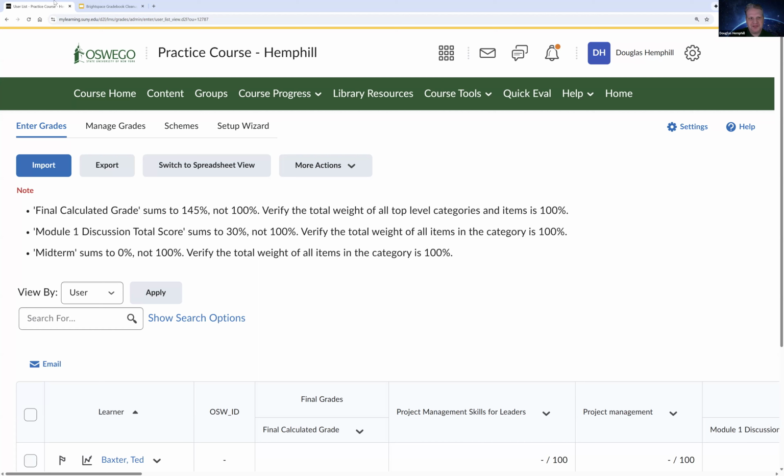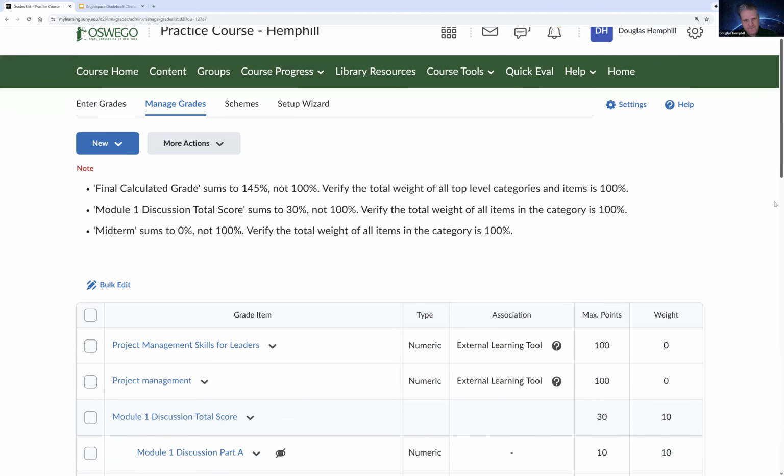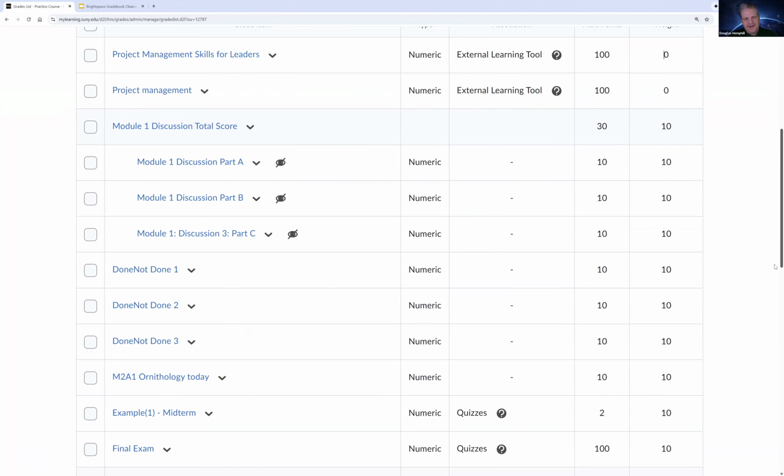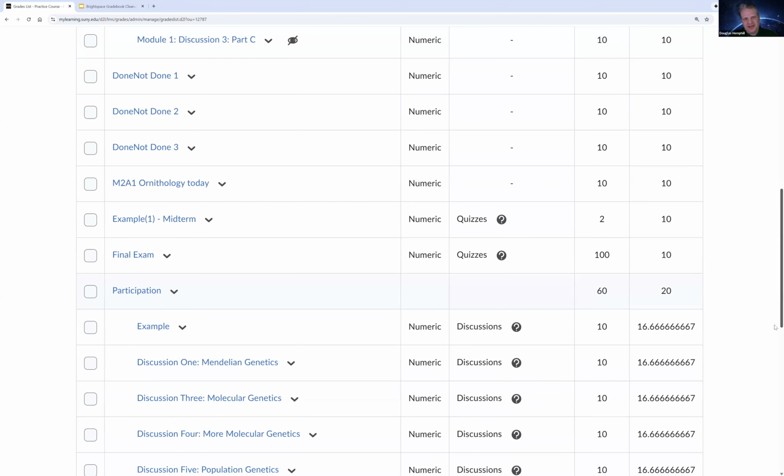But where I wanted to start is actually the idea of your naming conventions in your grade book. So I'm going to manage grade, which actually shows me every assignment in the course. And you can see, well, maybe we can see that I have some assignment names that just don't make a lot of sense.